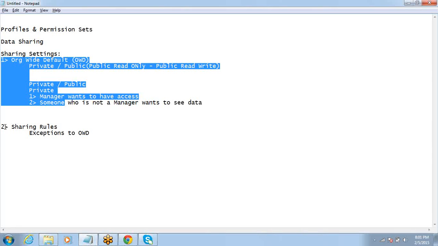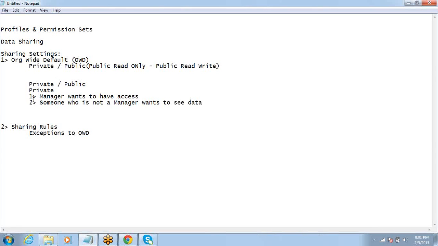So there will be two types of requirements which you will have. One, manager wants to have access to the data of subordinates. If that is the requirement, just work around with the grant access using hierarchy. For standard objects, it's by default there. You don't even have to do anything. For custom objects, you have an option of turning it on or turning it off. Second requirement that you may have is someone who is not a manager wants to have access to the data. In that case, you will deal with the sharing rules.